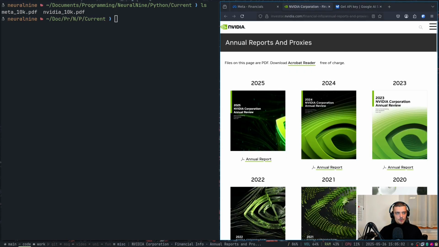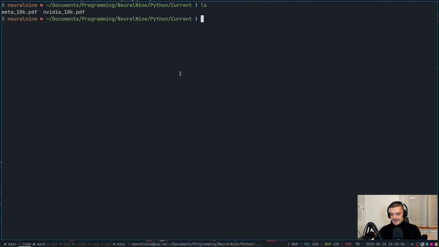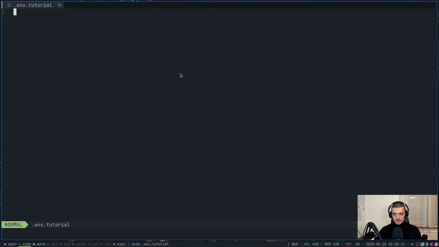So how do we do that? We go to our working directory and we create a file called .env. Now, in my case, this file already exists. I already have my API key in here, so I'm not going to show it, but I'm going to open up an alternative file, which I'm going to call .env.tutorial, whatever. This is basically, in your case, just .env. I'm just showing you what to put in here.